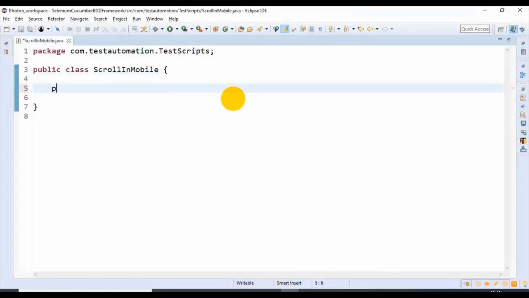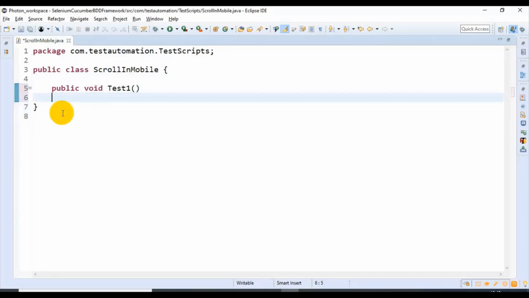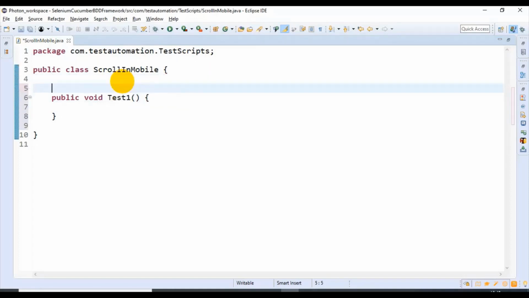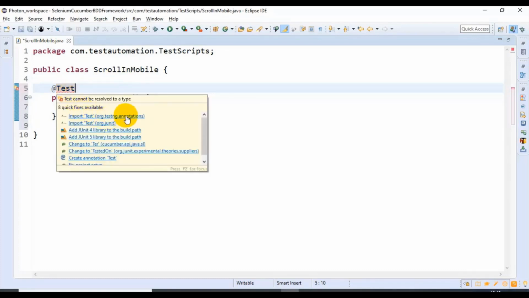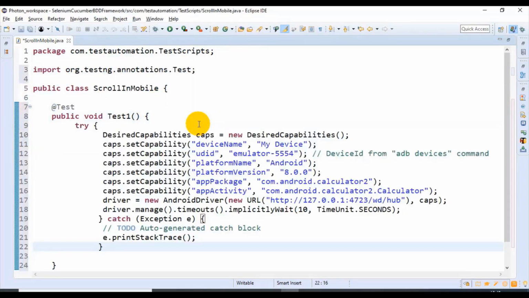Here I'm simply creating one test method. So just I'll surround this particular method with the @Test. Then you import the related packages that is coming from the testng dot annotations. Then simply paste that code. So that's it. So here also import the related packages.